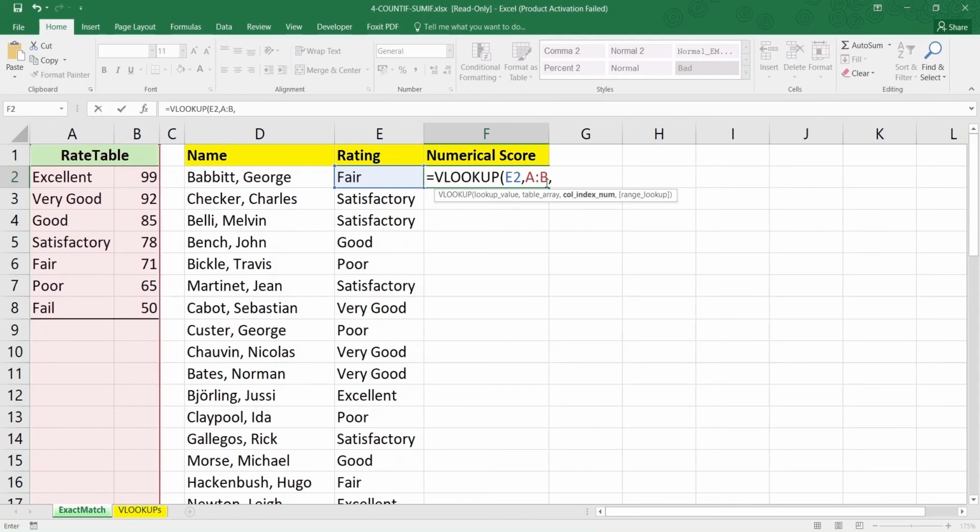Next, we have the column index number. By column index number, we mean the sequence number of the column within the selection that we have just made. In this case, we have selected A to B, and we are to bring in the information from the second column, the numerical score. Had there been information before this, that would not matter. We only look at the table array we selected, A to B, and in that table array the numerical score is in the second column. So we'll put in number 2.